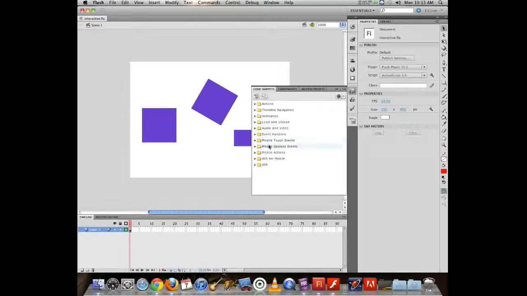Now, we're not going to do mobile touch events, mobile gesture events, or mobile actions, so we're not doing the bottom four. But the upper ones are ones we're going to concern ourselves with. If you start doing Android and iPhone development using Flash as your authoring tool, then you will care about those bottom things. Right now, we don't. But let's say I go under Actions, and I will see that here are some actions.